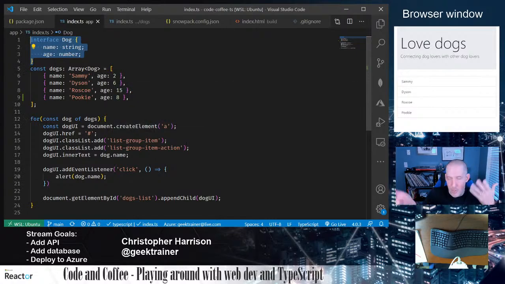An interface, for those of you who've done programming languages that support interfaces, allows you to define a data structure. I'm going to have a data structure called dog. It's going to have a name and an age. My name is going to be a string. My age is going to be a number. TypeScript supports this. JavaScript doesn't. And one very important thing to always remember about TypeScript is that it's never the TypeScript that runs. It's always the JavaScript that runs.